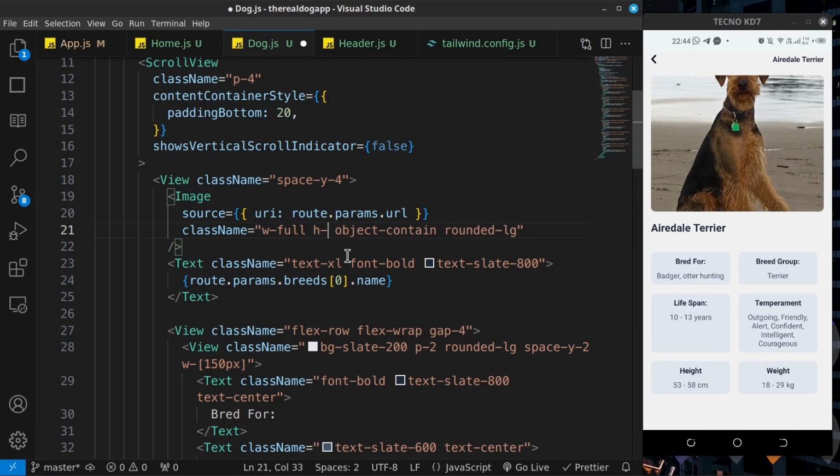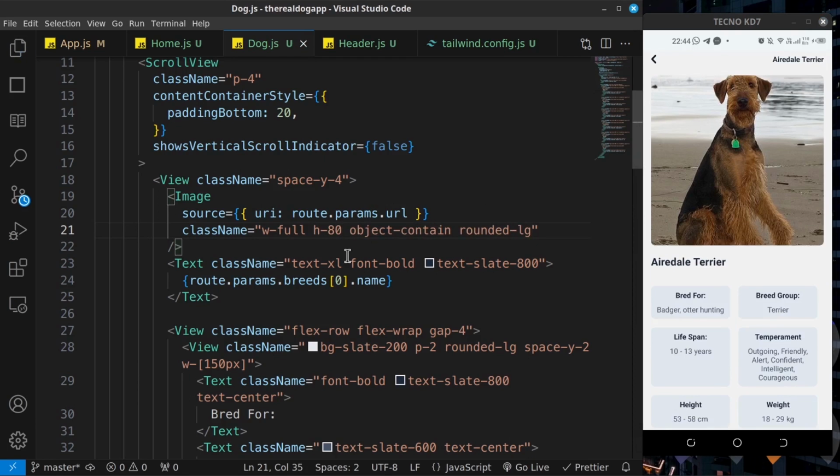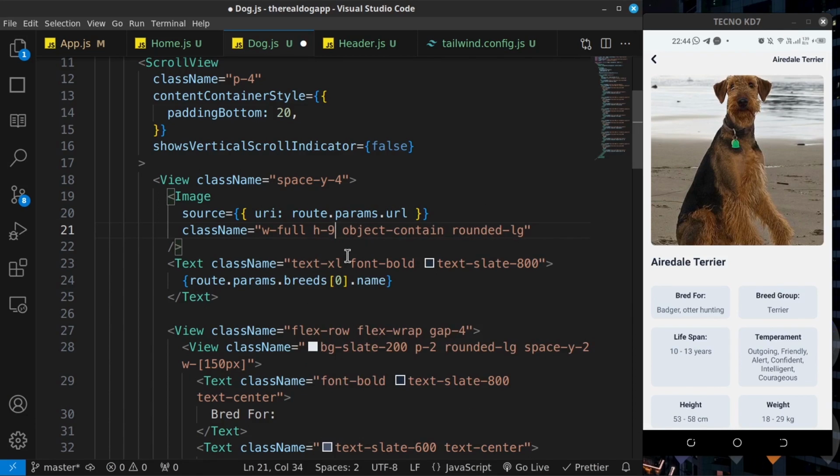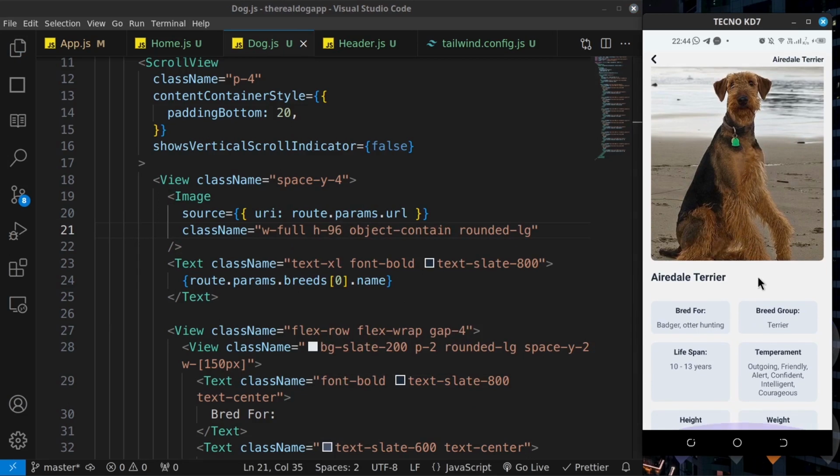Let me change the height to about 80. I mean, I can change the height to something massive, right? Let's say height 90 something. Is 96 the maximum? I think probably let's have it as 96. Now look at this. See how I'm scrolling to the bottom, but we can't see our height and weight here.